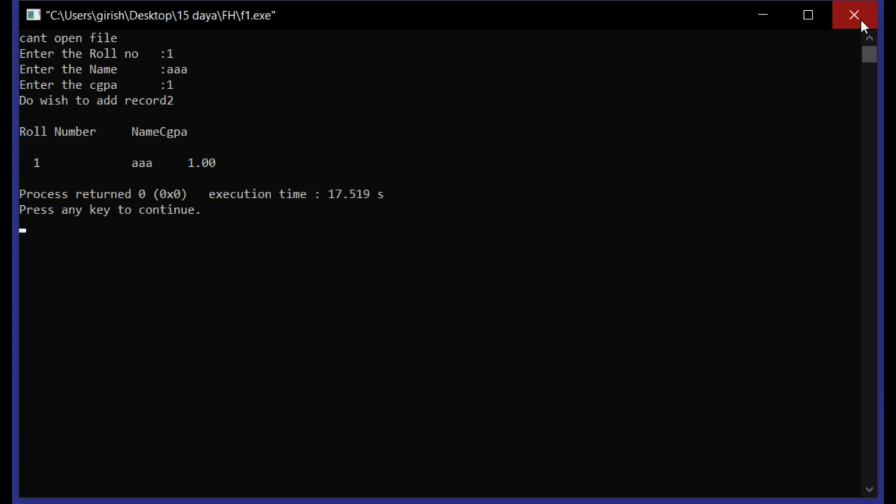Then you already know this particular stuff. Accept the data, write it in the file. Once we say no, what we should do? We should take it to the beginning of the file. How do we go to the beginning of the file? Using rewind. Then display the records from the file. Now what I want to do? I want to search for a particular record. So the third step is, instead of displaying all the records, I want to search for a specific record based on the roll number.